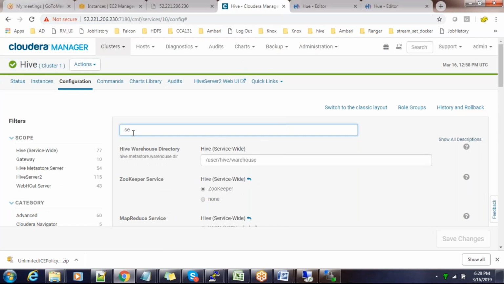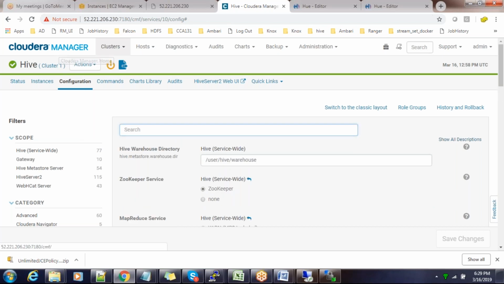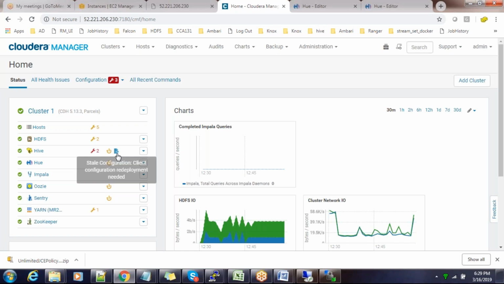Second is just search Sentry here and select the Sentry service and save. So here you can see Hive Sentry server, so server one. So you need to make a note of this name, server one. So these two changes: enable Sentry and disable impersonation in Hive. Then if you go back to the main page, after saving that, this is affected and a lot of services need to restart.